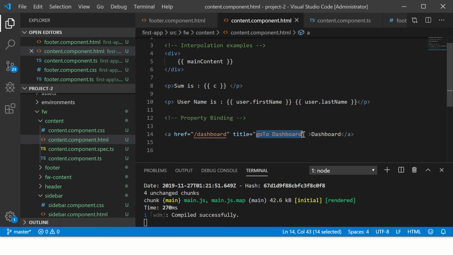So in most cases, when we use ng for loop, we try and build the URL dynamically. We try and build the values dynamically for title. We try and build style properties. So anything that goes with HTML attributes is property binding in Angular. Let's see that in example.